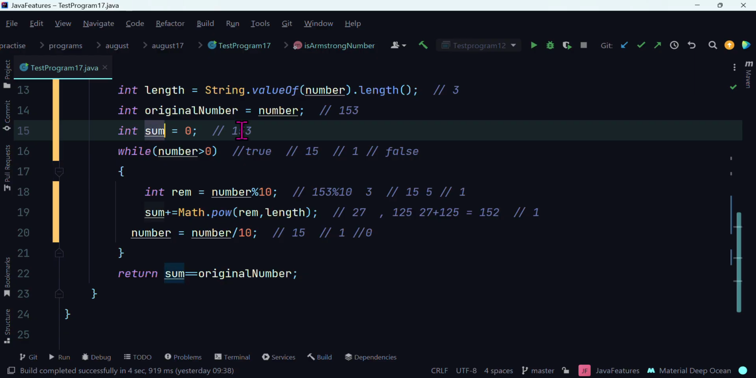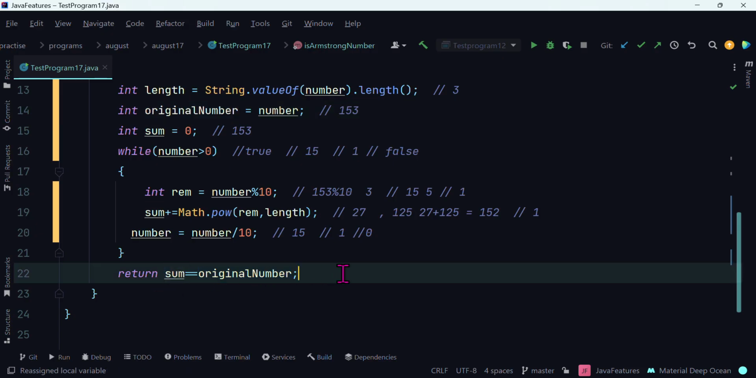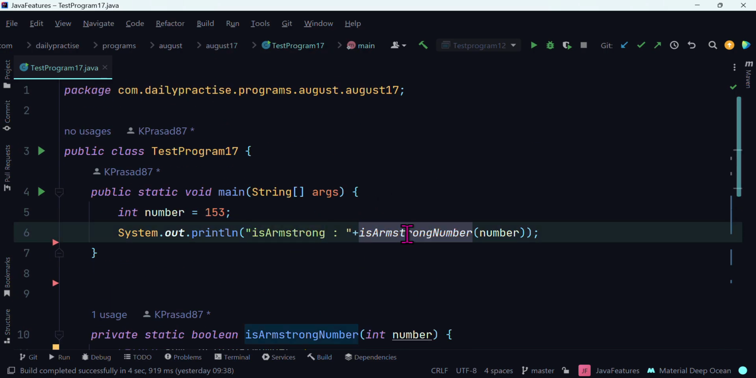Okay. Now the sum contains 153. Here the original number is equal to 153 and the sum equal to 153. Now 153 equal to 153, that means true. I am returning this value to the calling function. Here I am getting is Armstrong number equal to true.